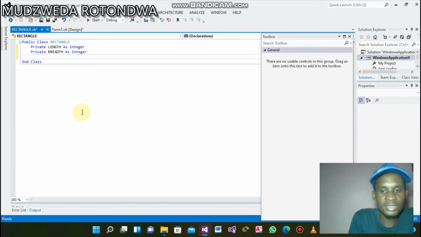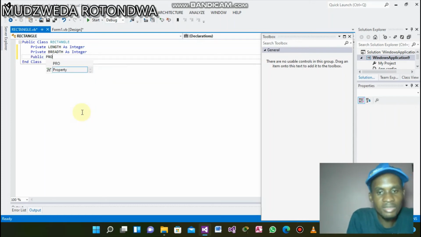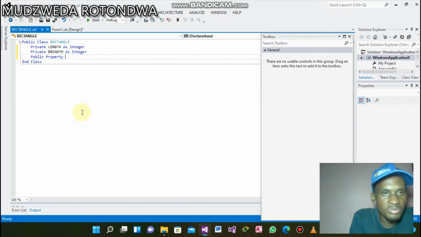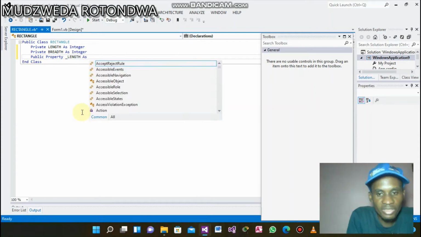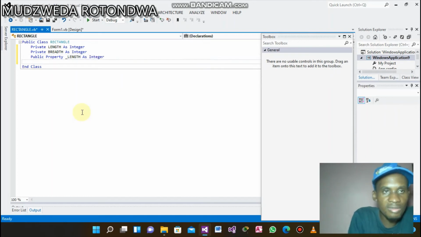Now under here let's create our public property called length. Let me use an underscore, shift underscore, length. Here we go, spelling length, As Integer.